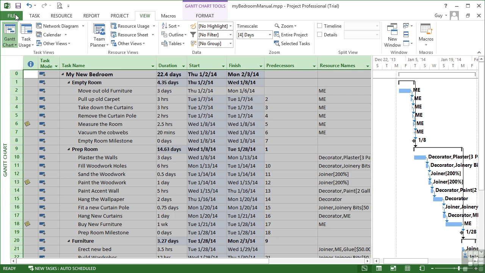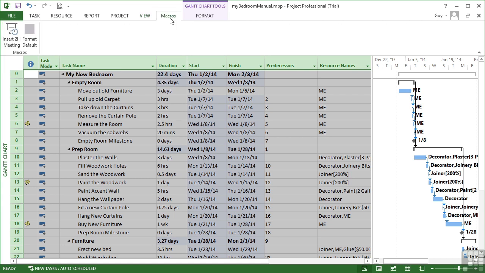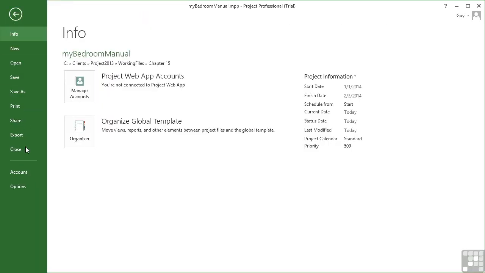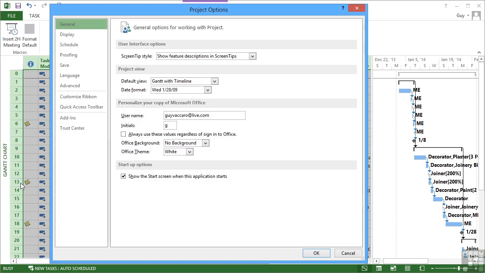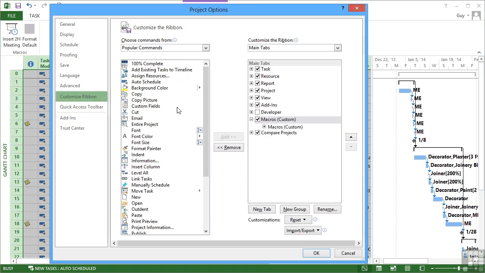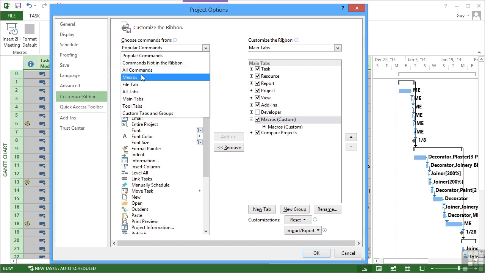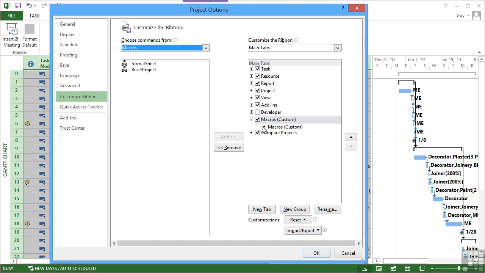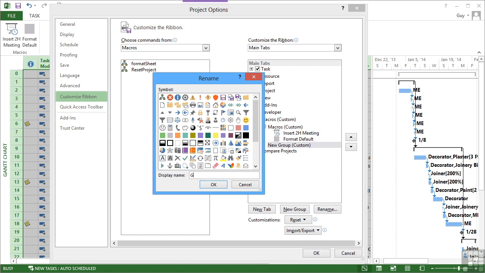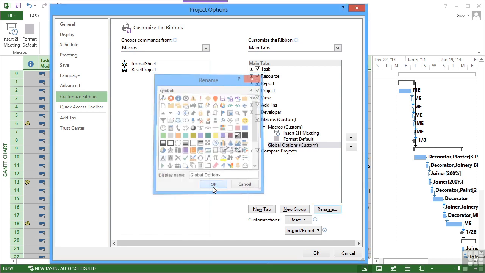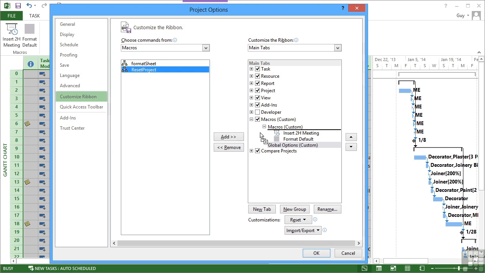So we need to add that to our macro ribbon, our little tab here. So that's File, Options, Customize Ribbon, look for our macros. There's my reset one. I want to add that to this little section here. But let's add a new little group. And we'll rename that Global Options. Okay. And we add our reset project to that particular group.